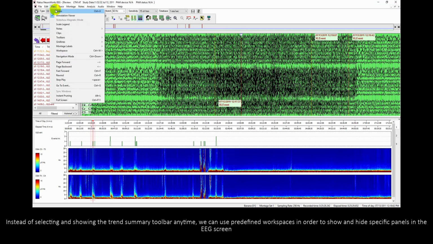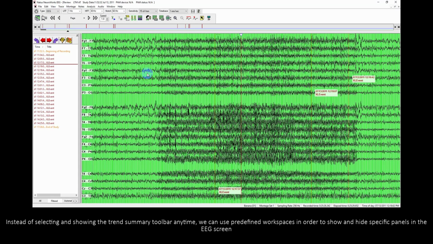Instead of selecting and showing the trend summary toolbar anytime, we can use predefined workspaces in order to show and hide specific panels in the EEG screen. Workspaces allow multiple end users to have the software remember or recall individual preferences regarding certain user interface elements of the application.